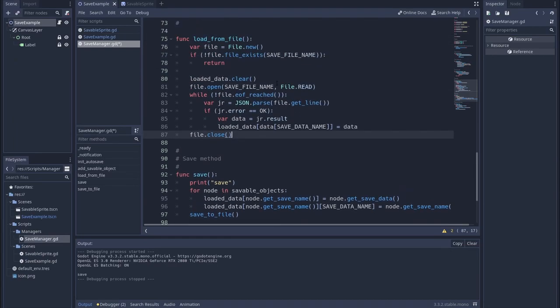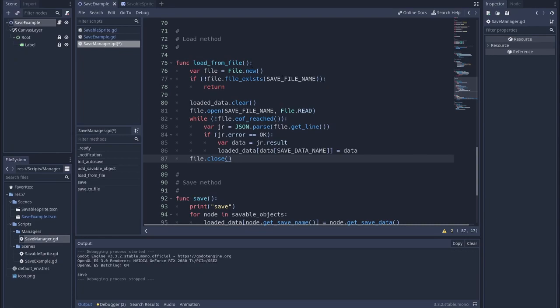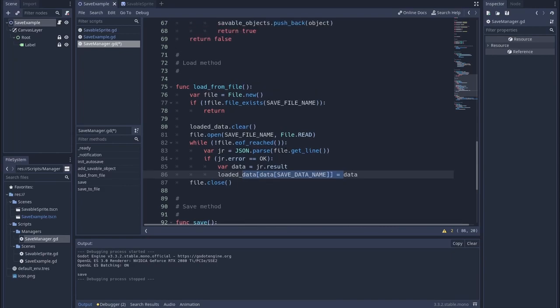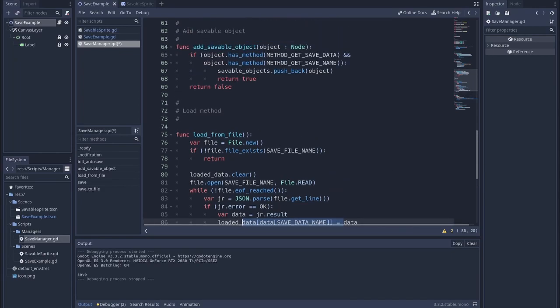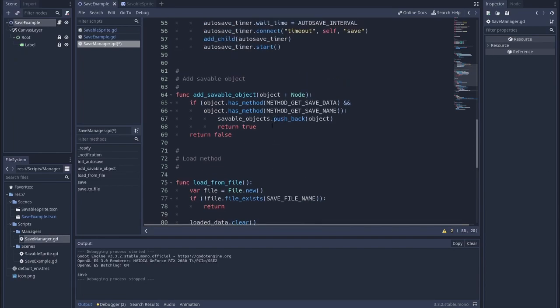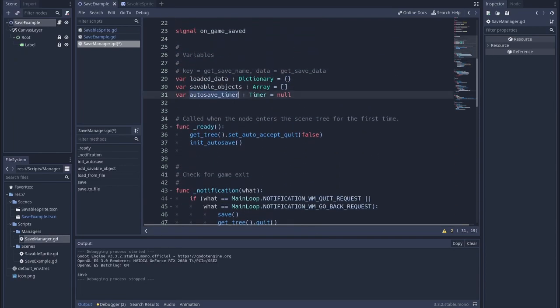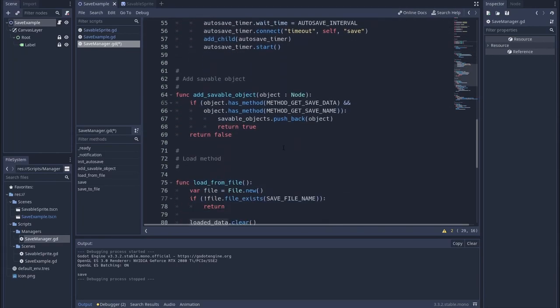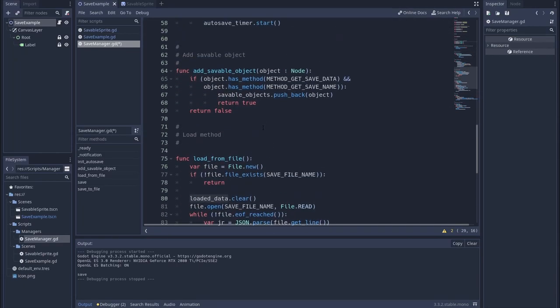So this is the load method to load from disk. It checks that the file exists, and then it opens the file. While it's not at the end of the file, it will parse it line by line, check that it parsed okay, and then put the data back into the loaded data. All right. So now we will need to write a method to get the data out of this loaded data up here. This is also very simple because we have the key.